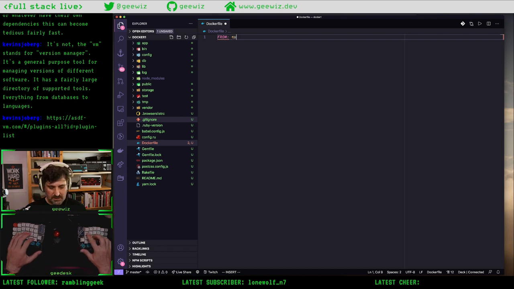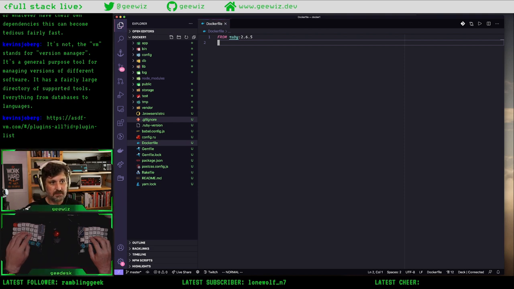because that's a Debian image that already has Ruby pre-installed. And I think it needs a colon and then the Ruby version. In this case, we'll use the same version I have locally, Ruby 2.6.5. VS Code tells me that the colon here is actually not correct. We'll simply use this.